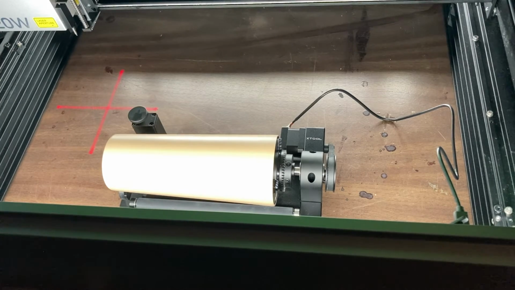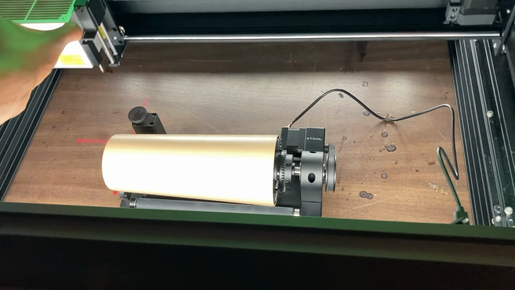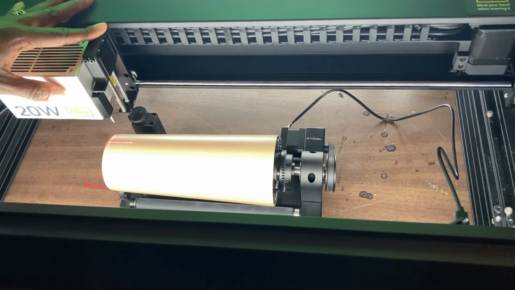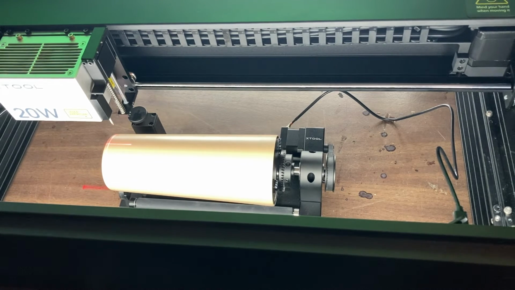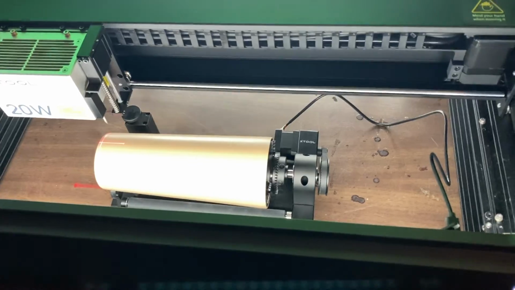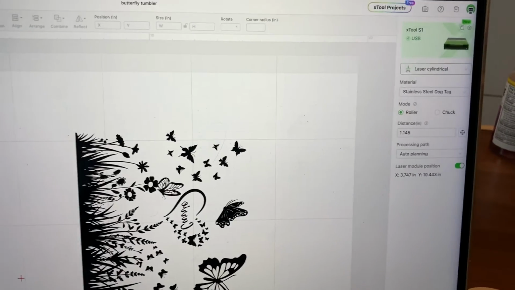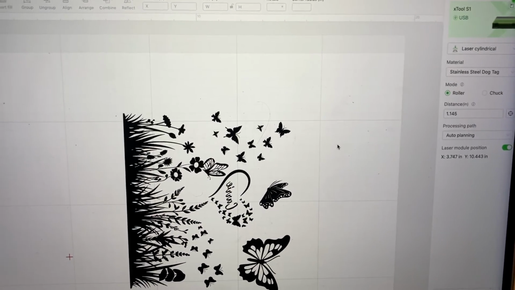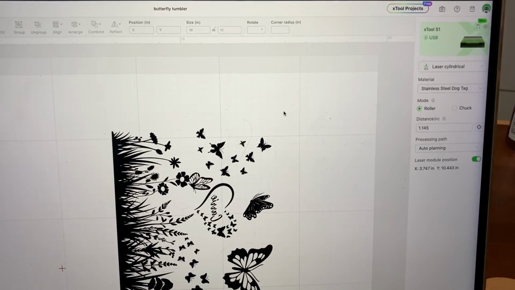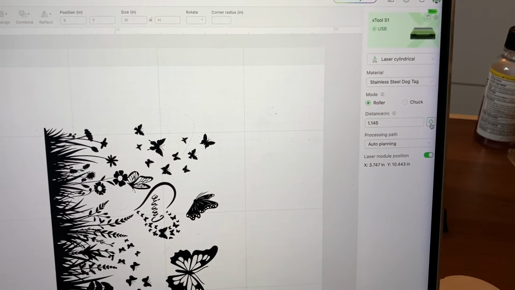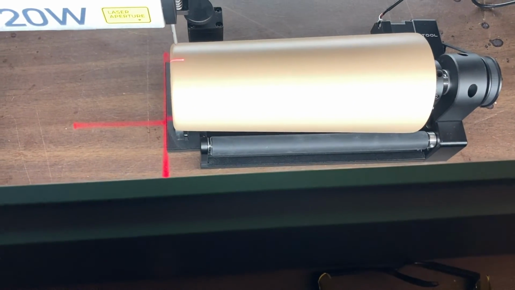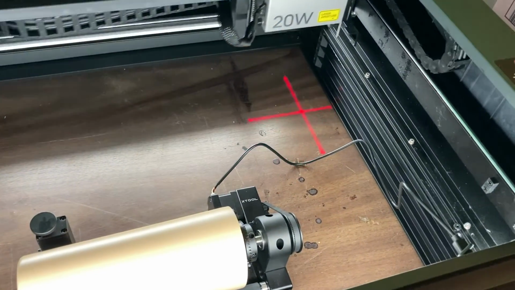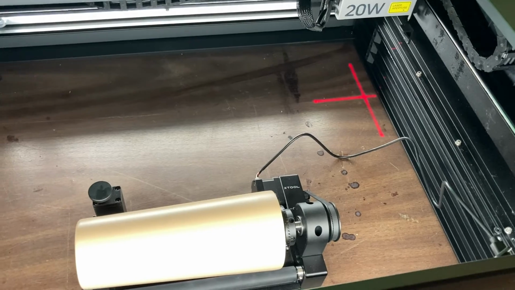Once you do that, you're going to take your laser and put it right over the top of your tumbler so you can get the distance measurement. And then inside of xTool Creative Space, you're gonna click out of your image and then click this distance. That's gonna give you the distance from your material to your laser.